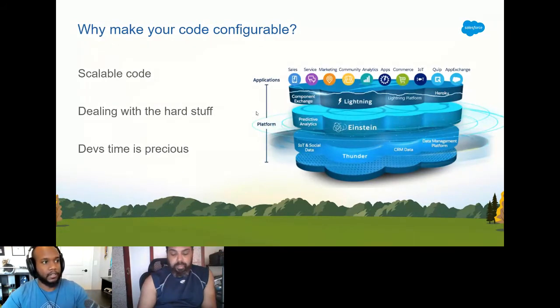So making your code configurable shifts some of the responsibility for the hard stuff onto other people. Maybe some of the aspects you had in your code get shifted over to an administrative piece, where instead of needing to go into the code, somebody can flip a switch inside of Salesforce and turn off the code or turn off some trigger that was running. And these two go hand in hand.